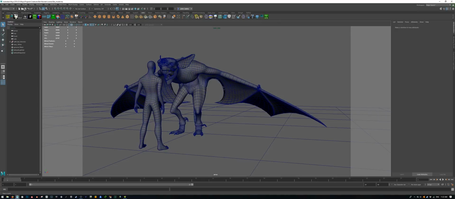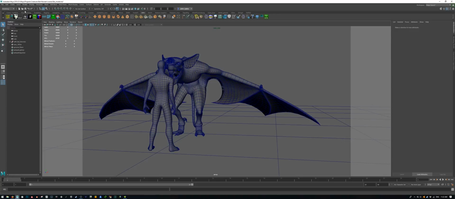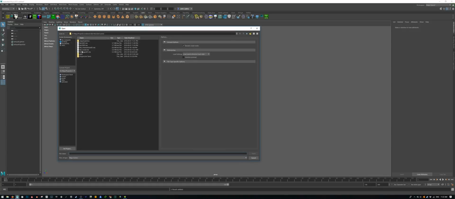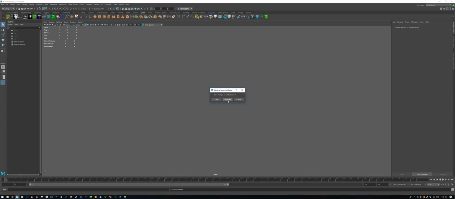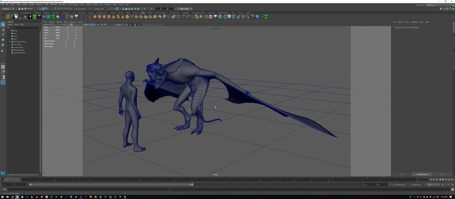Now save your scene and let's check if this helped get rid of the remaining mental ray nodes. So I'll open up a new scene, and now I will load the bat monster scene again. And this time it's clean, no more mental ray nodes. Hooray!